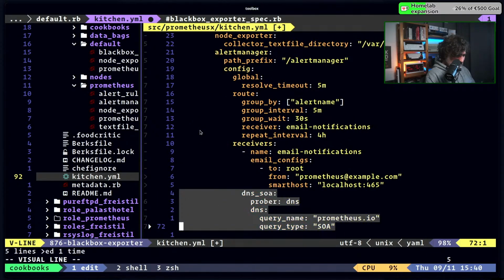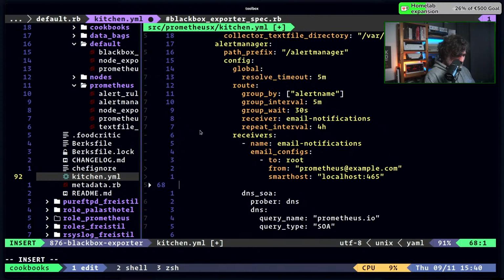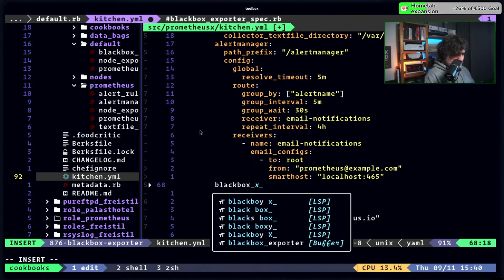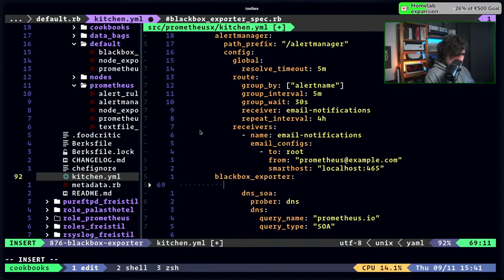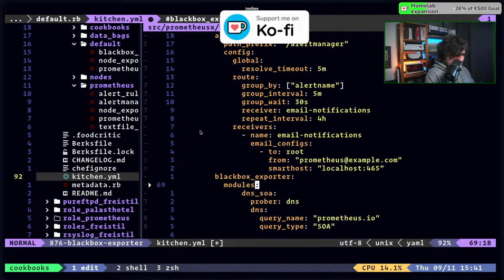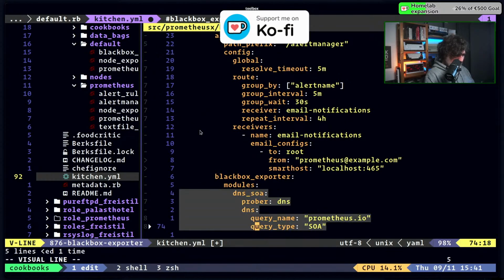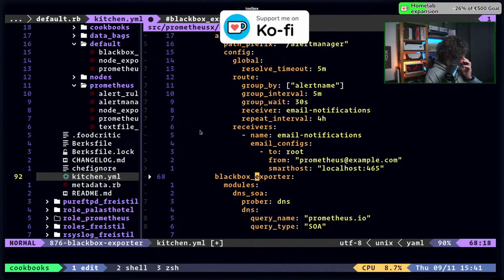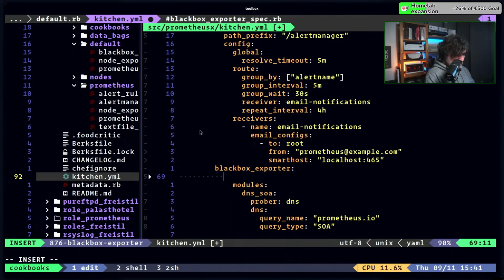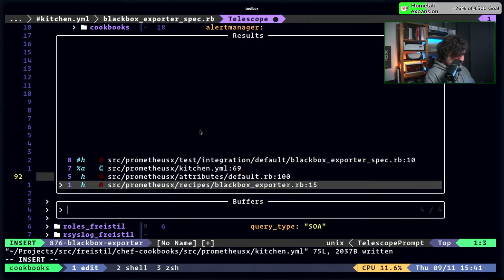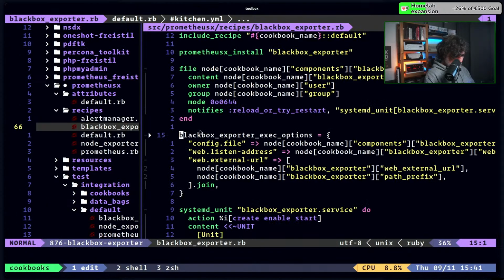And so this all needs to be listed under blackbox exporter modules. No, config. So the indentation was correct. Let's double check if that's actually correct.